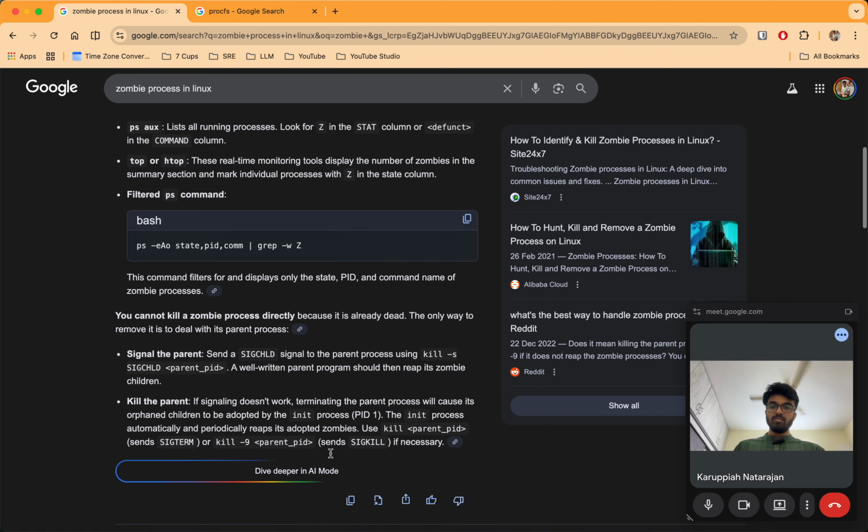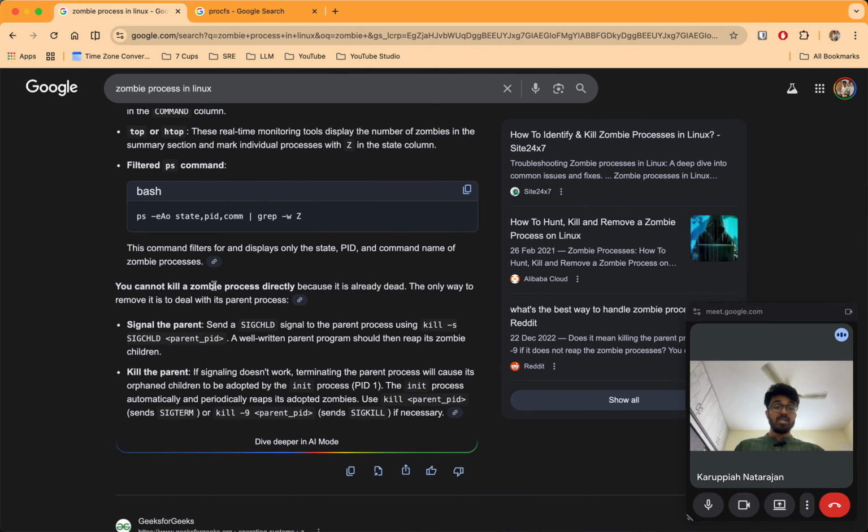So you cannot kill a zombie process, by the way. The parent has to do it directly because it is already dead. So it's a zombie process. The process is done running. It's just part of the process table. So the only way to remove it is to deal with its parent process. Either kill the parent process.